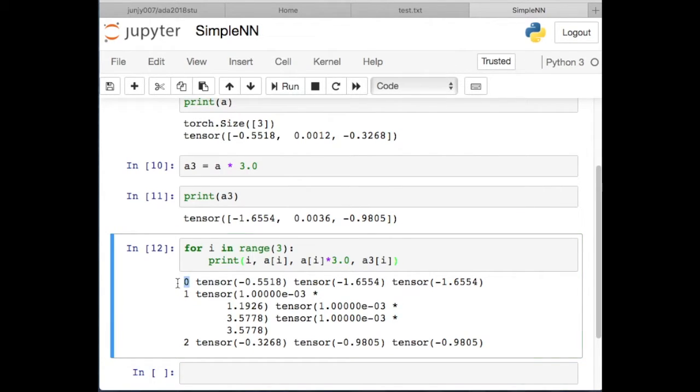The zeroth element of A is this number, and A multiplied by 3 is this number, which is exactly the same as the computation result of Torch. And you can verify, although this is a little bit complicated form because the value may be a little bit small, but yeah, we verified that. Torch performed the computation successfully.